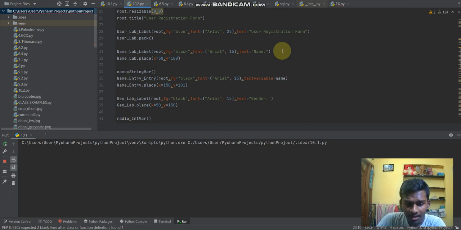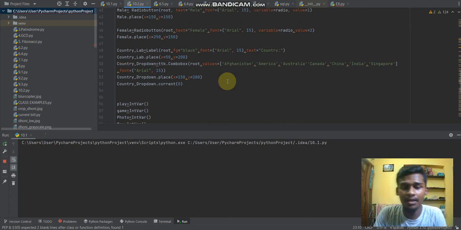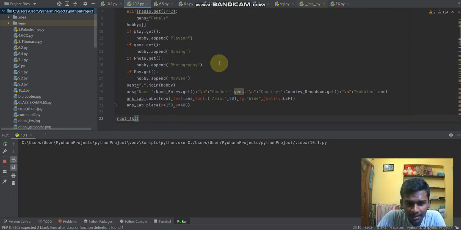For choosing countries, we use a combo box in the country drop down variable, and we give a list of countries to display, and using current 0, we display the first element of the list in the combo box. Using get, we can get the value of the combo box which the user chooses, and align it with the help of place. Then defining check buttons for the hobbies, such as play button, gaming button, and so on.